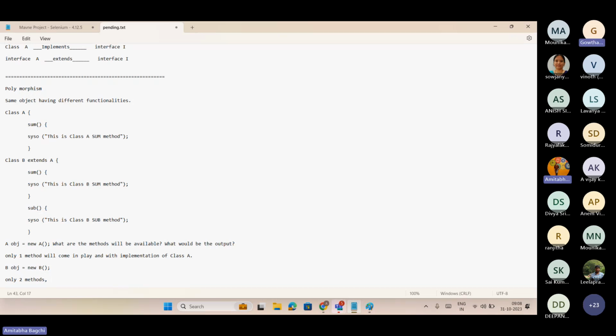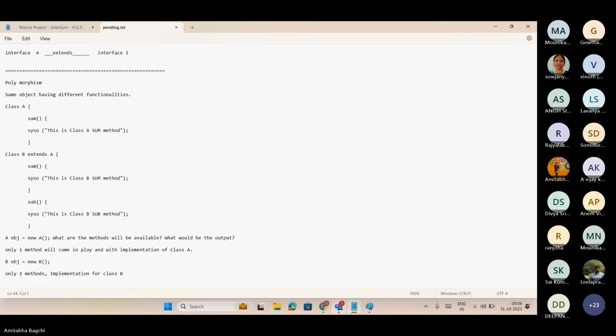And what would be the implementation? This is class B sum method. This is class B sub method. So basically the implementation for class B will come here, correct?